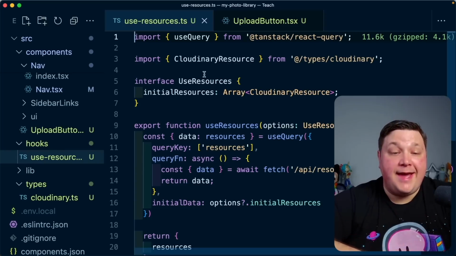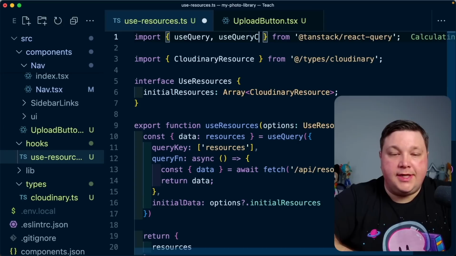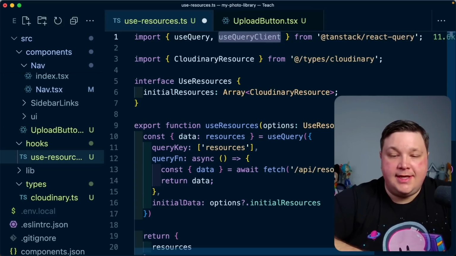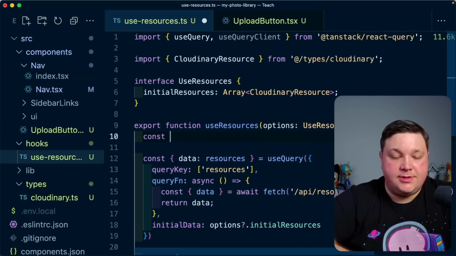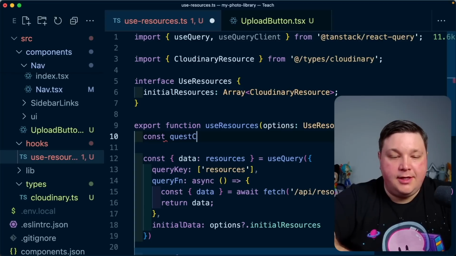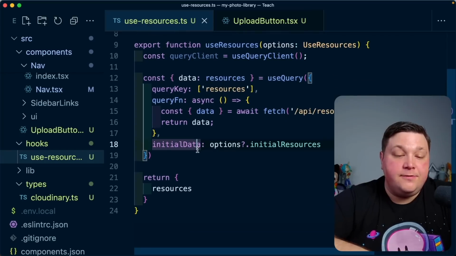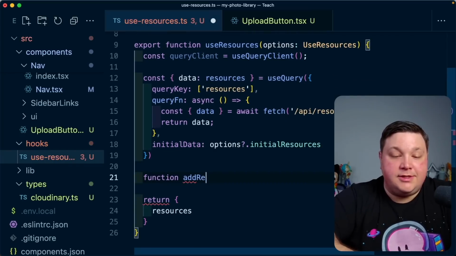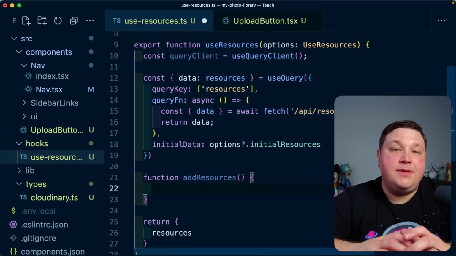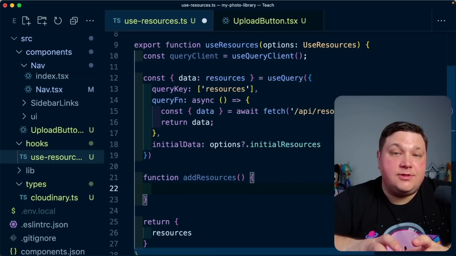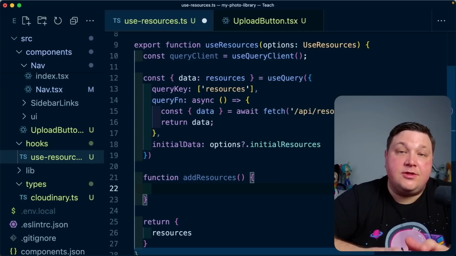So starting off, back inside our useResources hook, I'm going to import the useQueryClient hook, and set that up at the top of our useResources hook, where I'm going to say const queryClient is equal to useQueryClient. Now I'm going to scroll down and create a new function, and I'm going to call that addResources. This function is what I'll use to pass the resources to eventually set that into the query data.